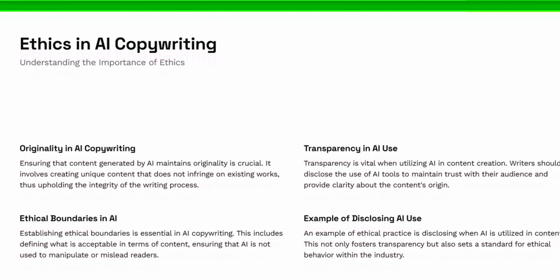Now look at what we are talking about. The next one, ethical boundaries in AI. Ethical boundaries in AI is you need to respect cultural and social norms. An example of it is that you need to avoid biased language.